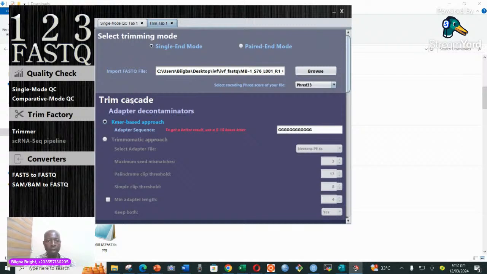So when we come here, we can see the trim cascade. We can see our phred score is at 33. When you click on the dropdown down here, we can actually choose a phred score of 33 or a phred score of 64, or we can choose auto detection of the phred score, and that's very good. The tool will automatically detect it. We check through the sequences or the quality checks, and then detect the kind of phred score that is used, and that's what the auto detection does.